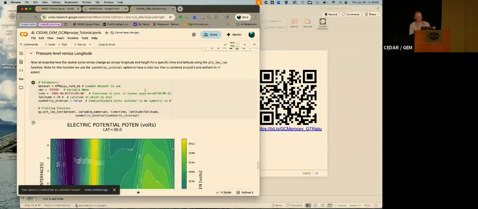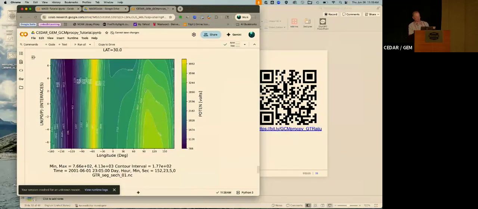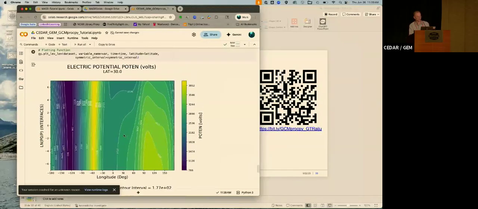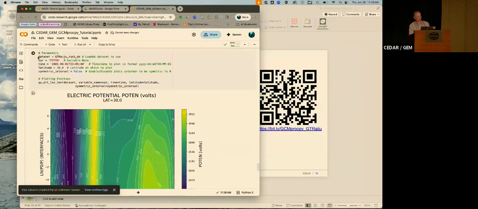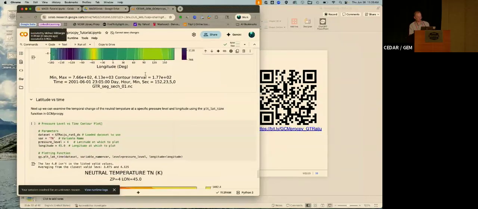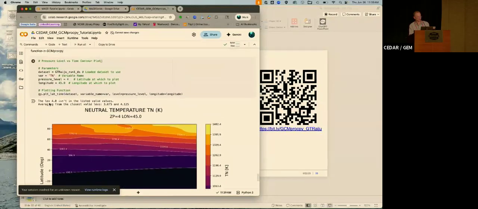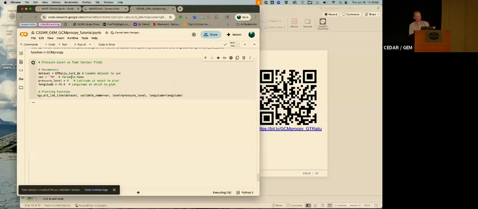Another type of plot that is available as a standard suite of plots in the system is pressure level versus longitude. So what does it look like going up above you at a longitude range here? So here's the plus or minus 180 degrees of the electric potential at a particular time, and that plot looks like that. And then we also have latitude versus time. So you can look at the evolution of the system over time as a function of the latitude that's available in the parameter itself.